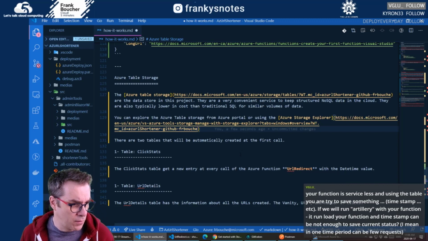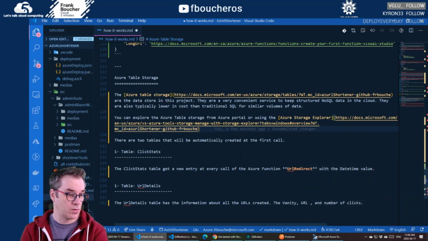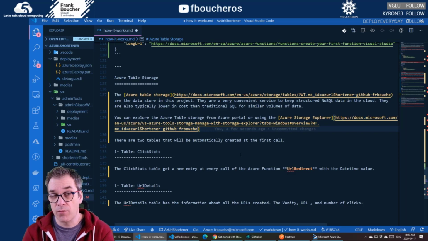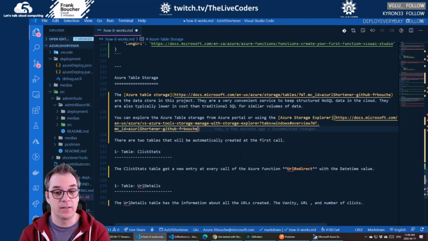So your function, vglue is asking, your function is serverless, and using the table you try to save something, timestamp, etc. If we run artillery with your function, it runs load, and your function at a timestamp can be not enough. Oh yeah, so that was like at one point timestamp, like you're right, like artillery you could scale up and it was just like kind of flood the information.